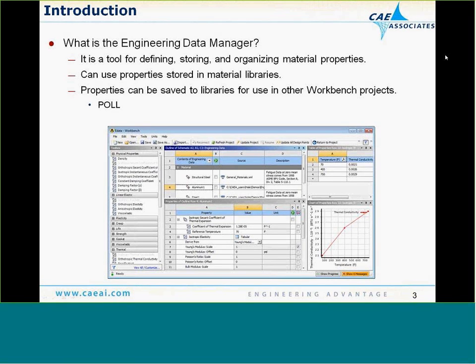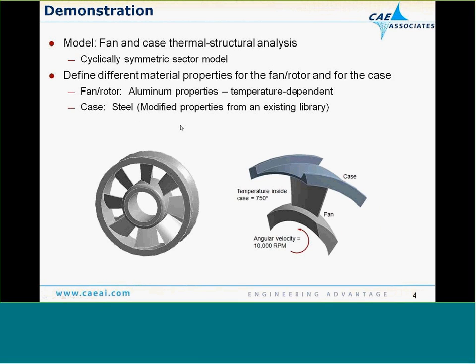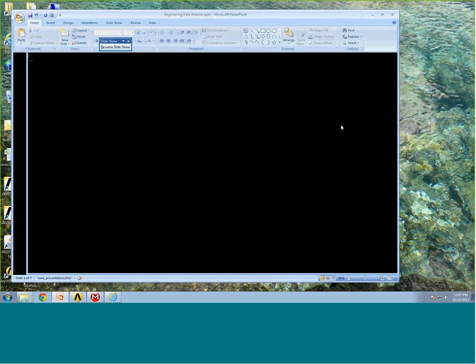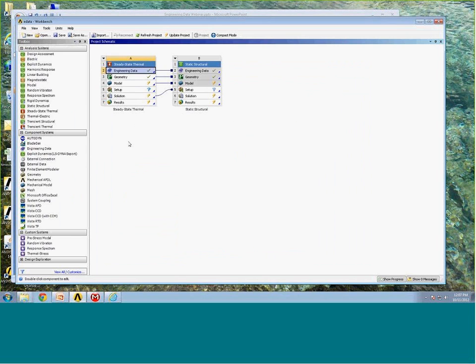I'm going to move on to the demonstration part of it. And I'm going to bring up a model of a fan. The fan model contains two parts. It contains the fan portion and the case. And I want to assign custom aluminum properties, which are temperature dependent. I want to assign those to the fan portion of the model. And in the case, what I want to do is import some base properties from an existing library and then modify those properties.